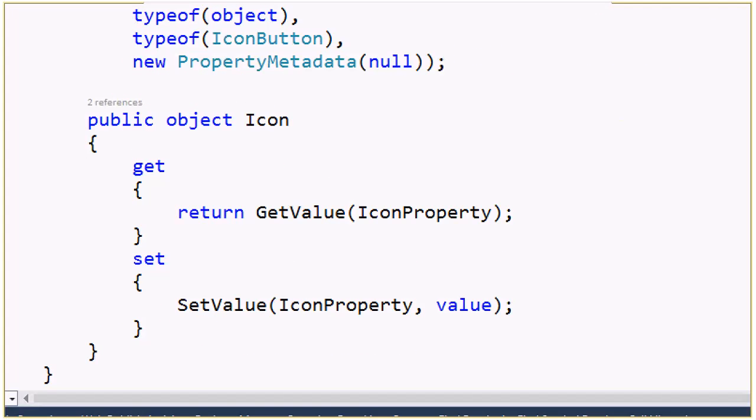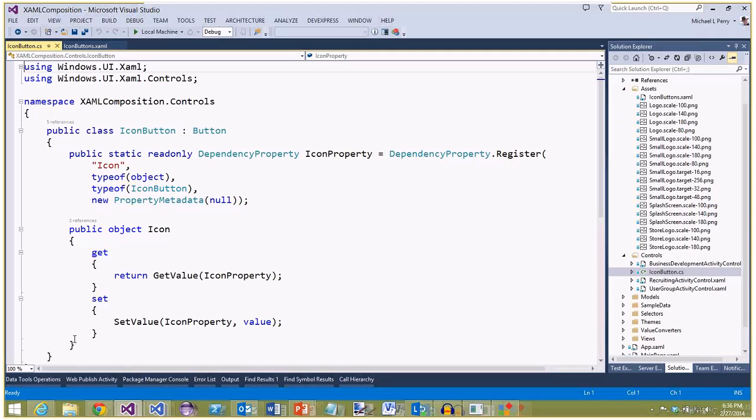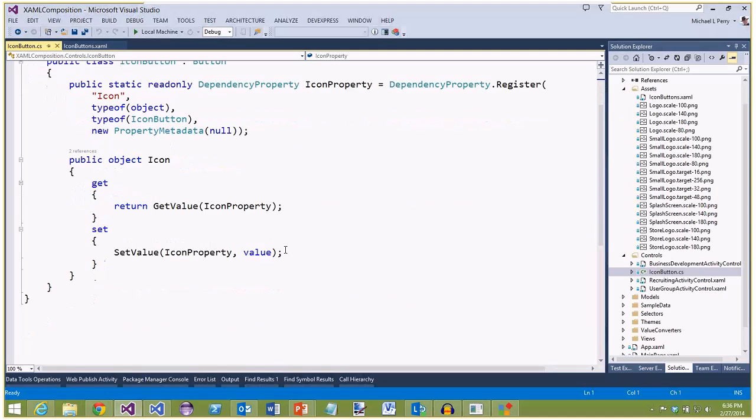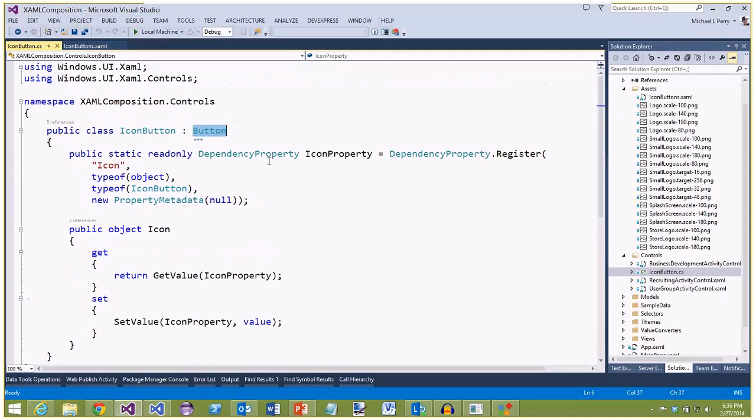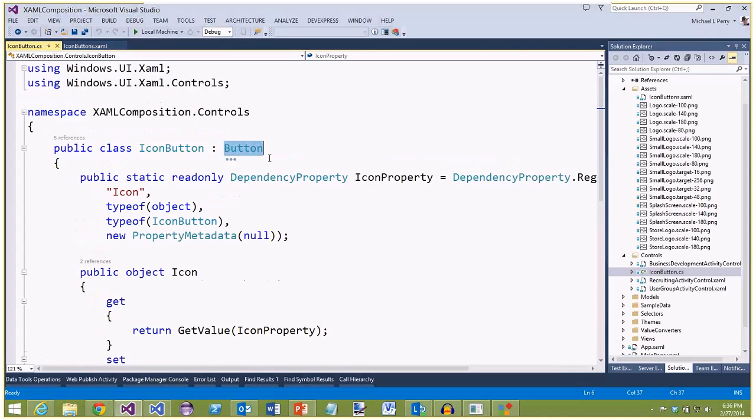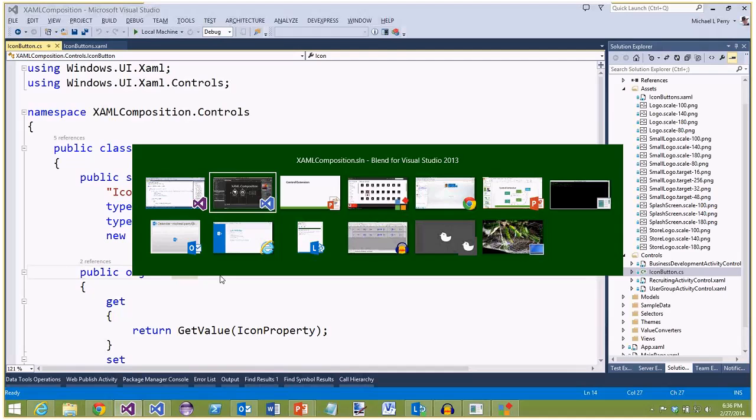We're just simply using get value, set value in order to get and set that property. And that's it. That is the entire class. It inherits all of its behavior from the base class button. But what it does is it adds one more place where I can put something. It puts one more hole into a button.